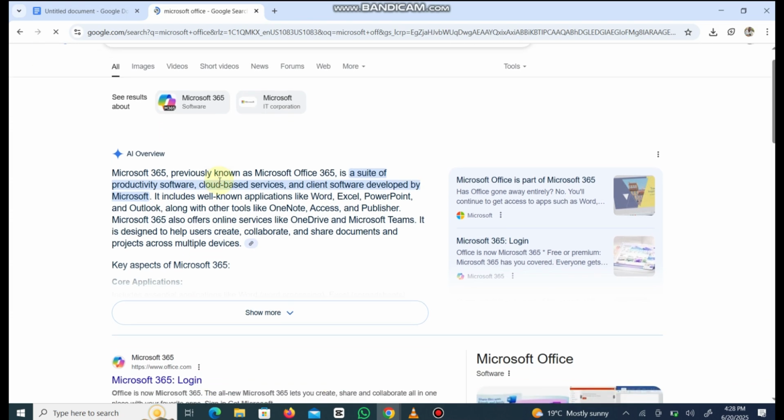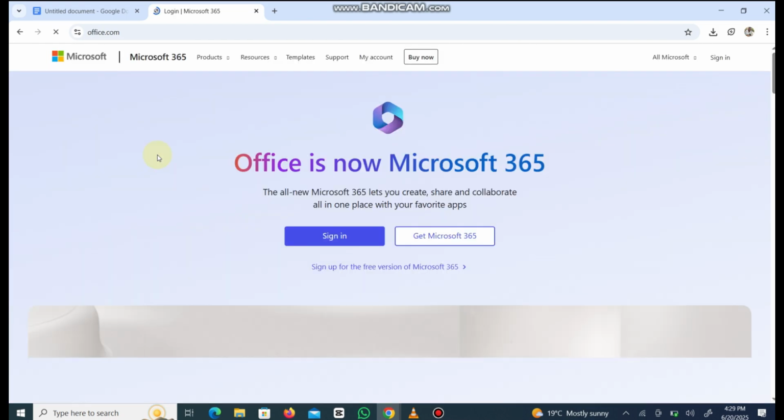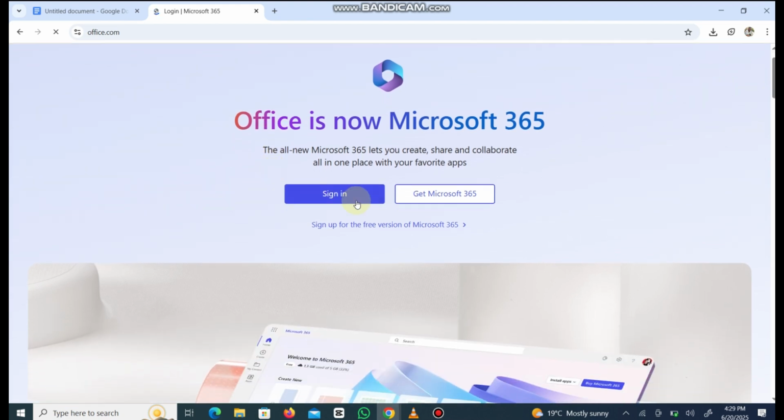Scroll down and find office.com, or you could head directly there. To get PowerPoint, you do need to have a subscription to Microsoft Office. If you already have one, that's fine, or you may be part of an organization which has it.